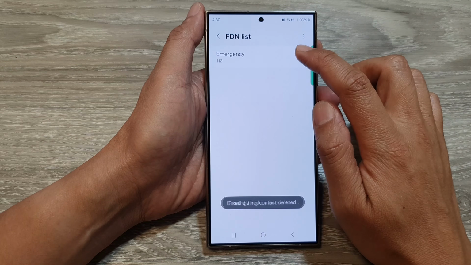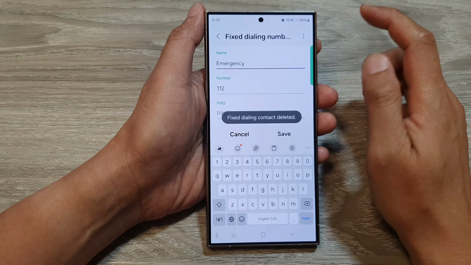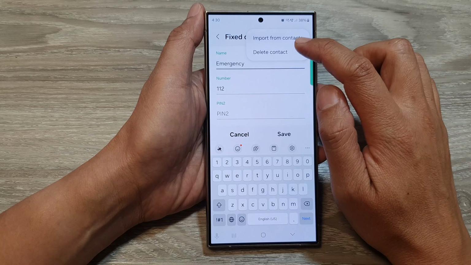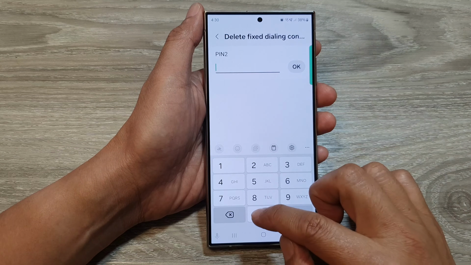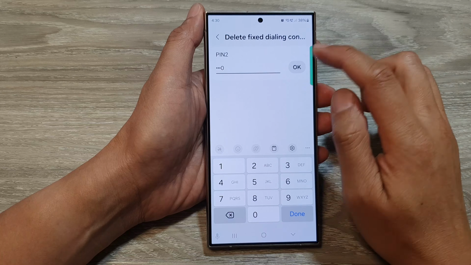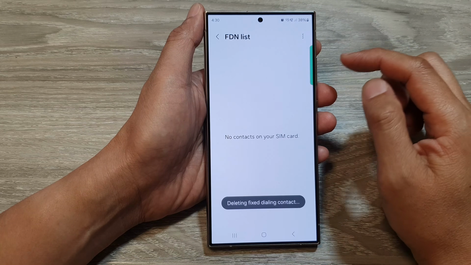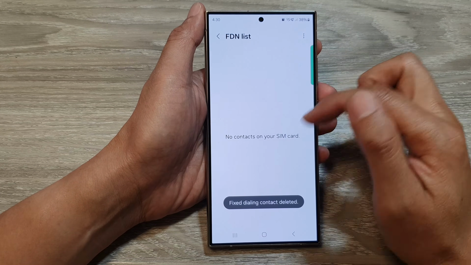Next, I'm going to delete this one as well. So I'm going to open it, then tap on the More button, then tap on Delete Contact. And I will put in my PIN and then tap on OK to remove it. So in my FDN list now, it has nothing.